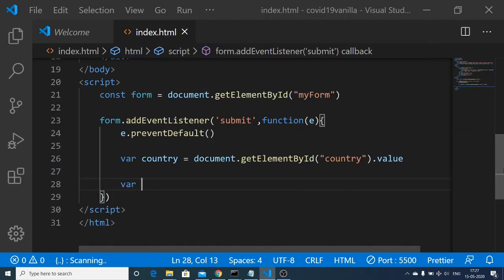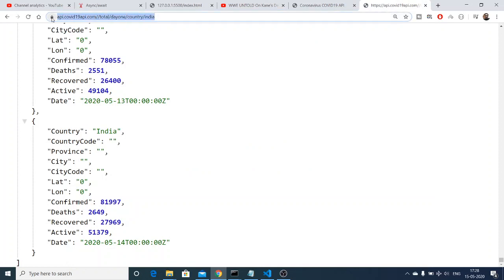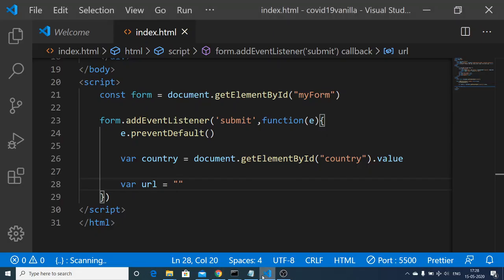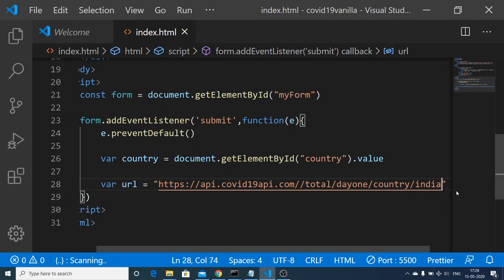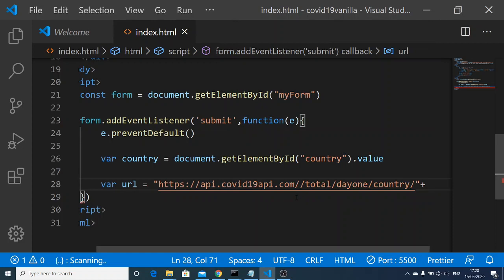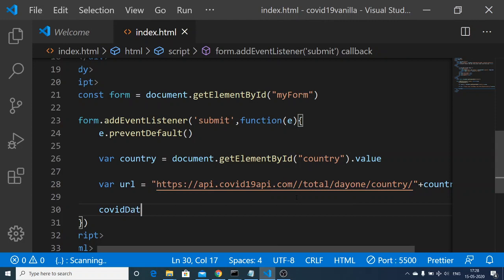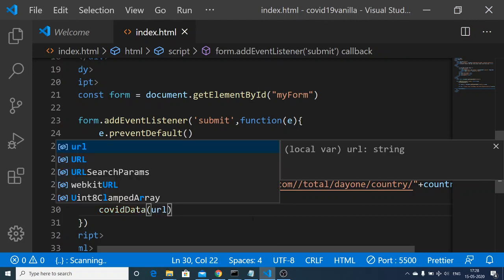Now we just need to build the URL to make the get request to the API. We will be using this API, covid19api.com. Just go to this website, and it has this endpoint which gives the data for a particular country. Let me just paste it. Here the static country is there. We need to delete it, and copy paste our own country. I can just concatenate the country name. That's it. Now we will just make our custom function, the COVID data function, and pass this URL to it.